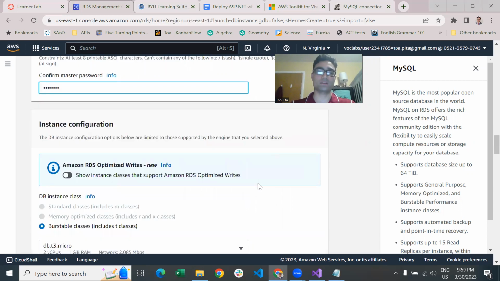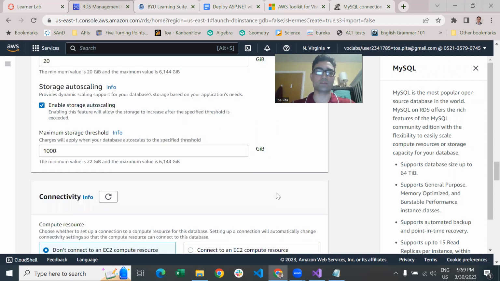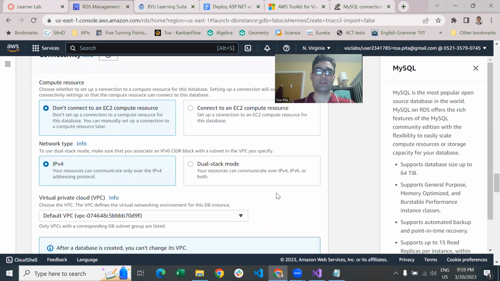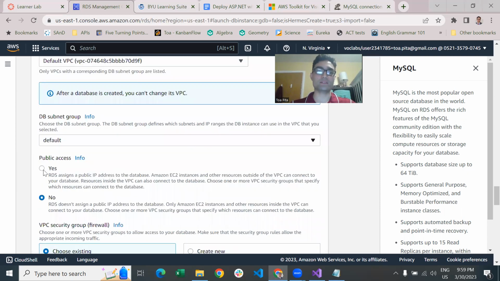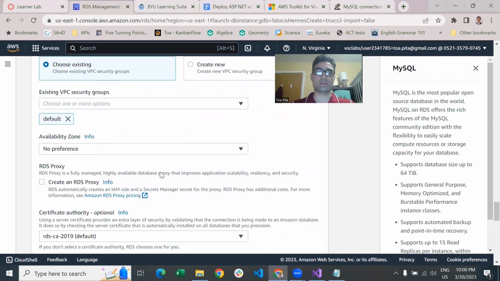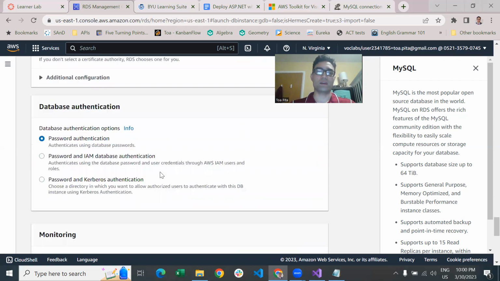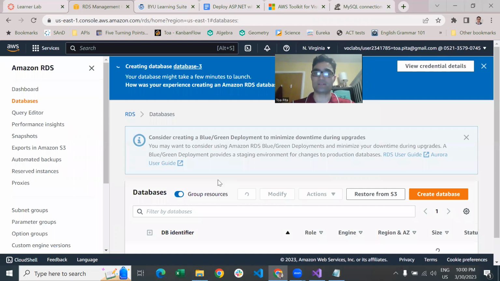And then under instance configuration, we'll leave everything the same. Under storage, we'll leave everything the same. Under connectivity, we will need to make one change, and that is that we want the access to be public because we need to be able to connect to it from our computer. And then you can choose an existing security group. I'm going to leave it as the default one, and then everything else stays the same. And then you click Create Database. Now, this will take 10 minutes.